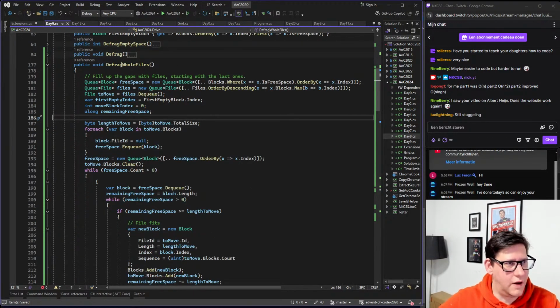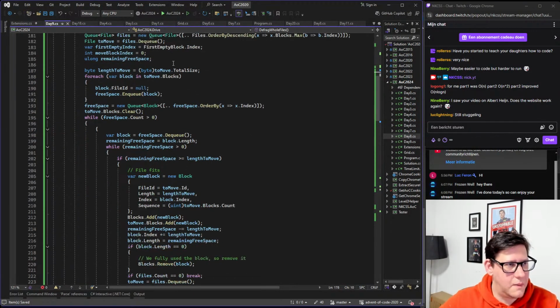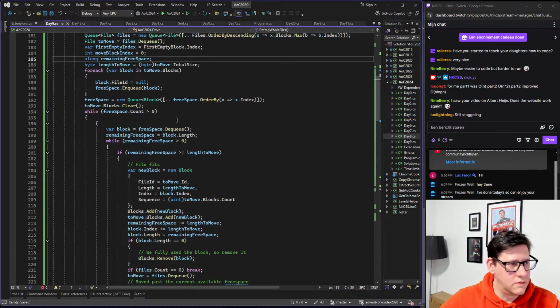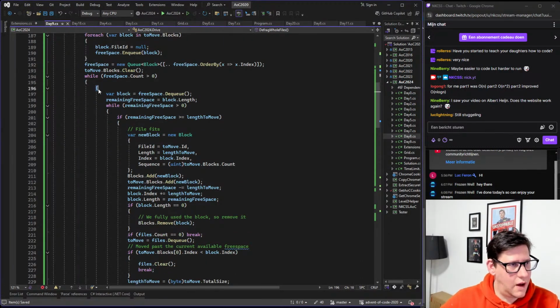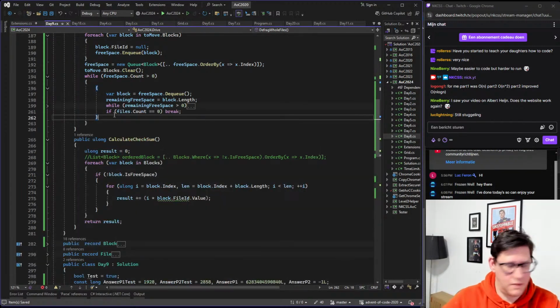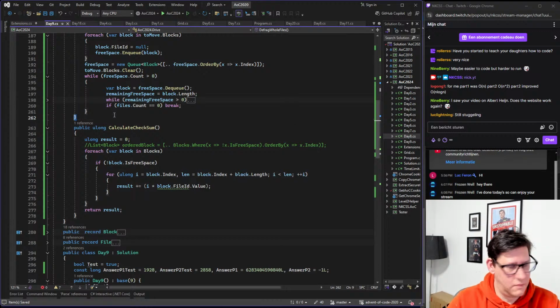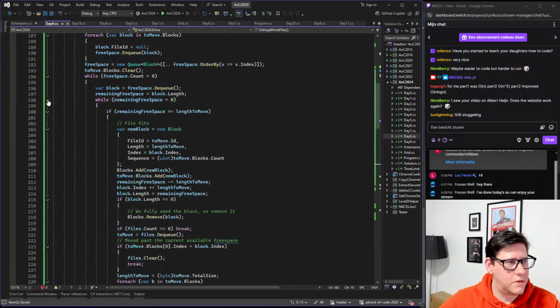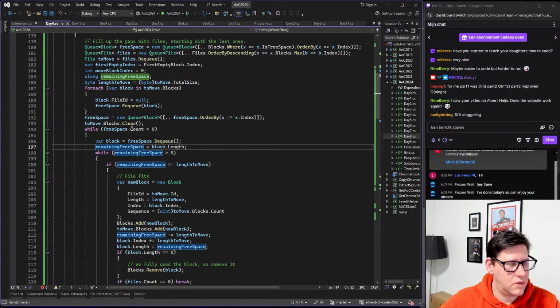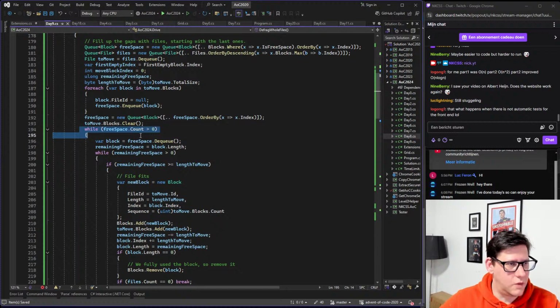So this will defrag whole files. I have the extra curly brace there. So that was the missing part that I had before. So now we don't care about the white space. That's what happens when there's no automatic test for the front end. Yeah.